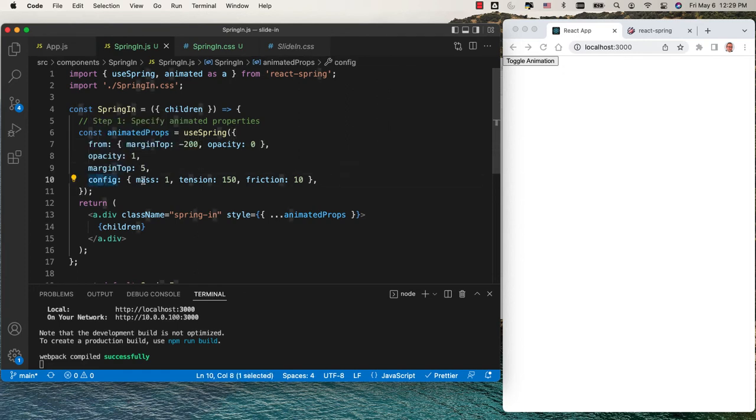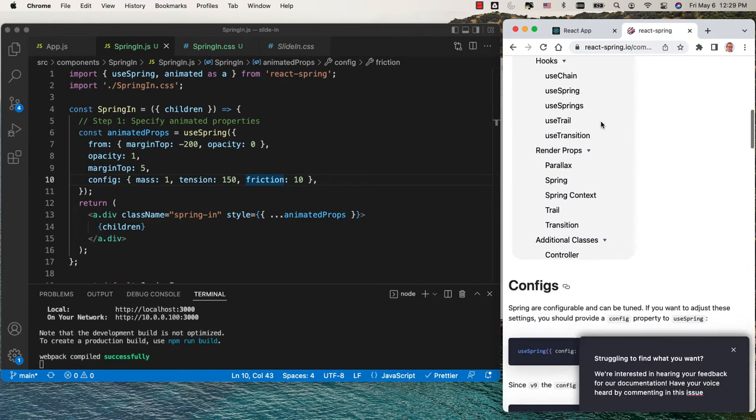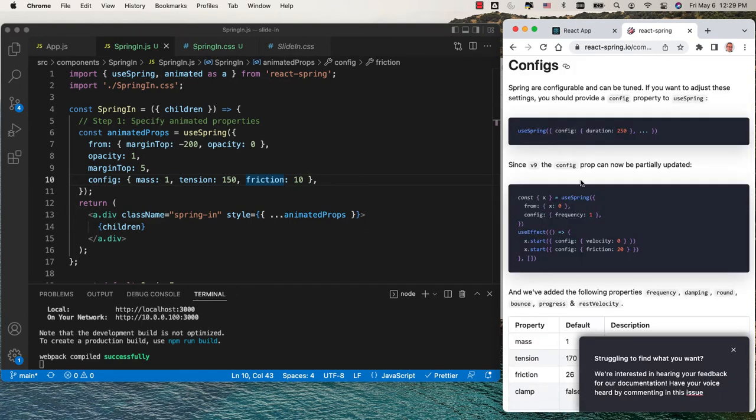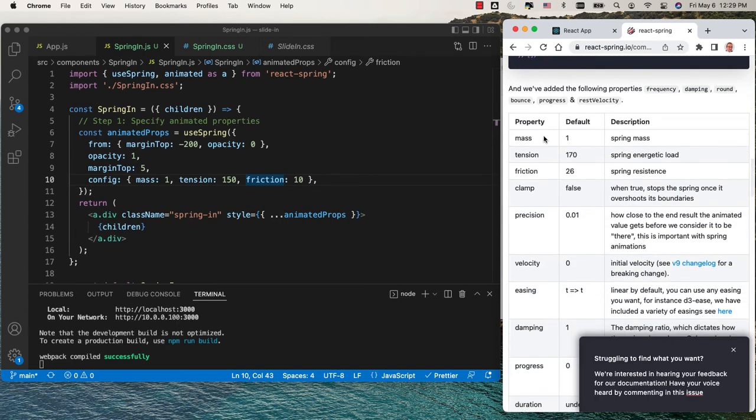And these are interesting properties here. I'm specifying the mass, the tension, and the friction. And again, I did show these properties on the ReactSpring website. They kind of specified what their default is and what you could specify what they do.